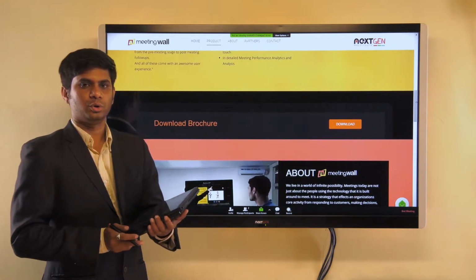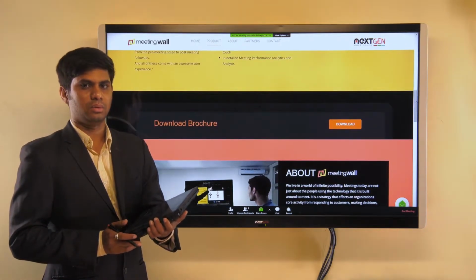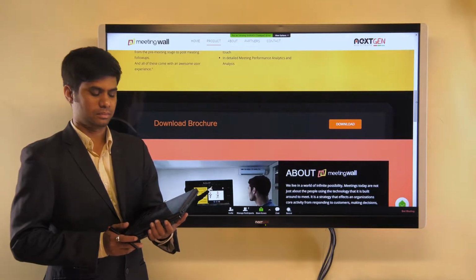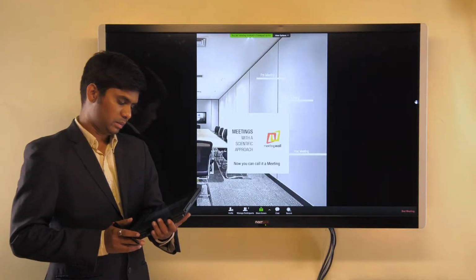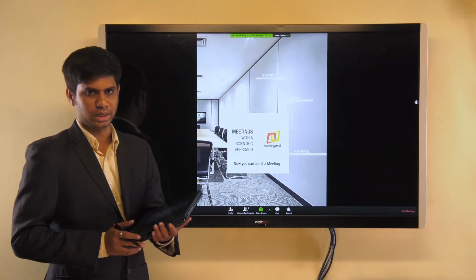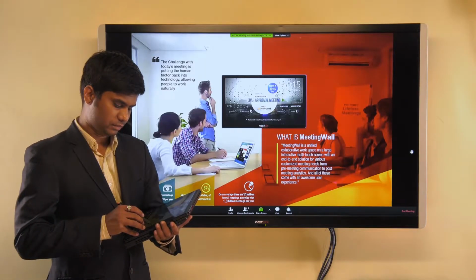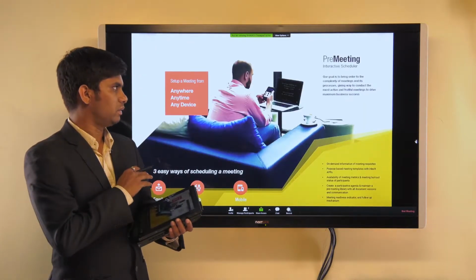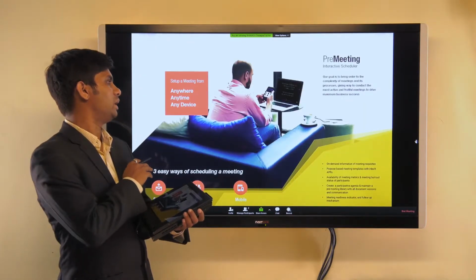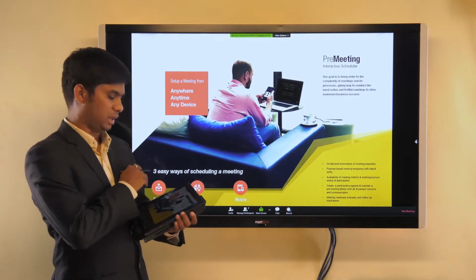Interesting enough, let me also show you the NextGen meeting wall browser. Here is the meeting wall browser. Meetings with a scientific approach. This is the pre-meeting phase where you can create a meeting from anywhere, anytime, any device.